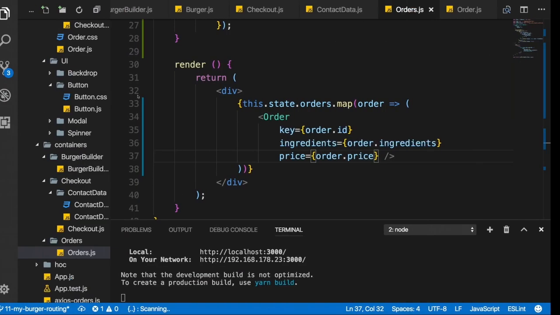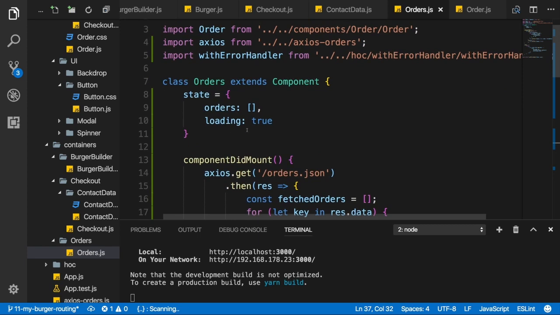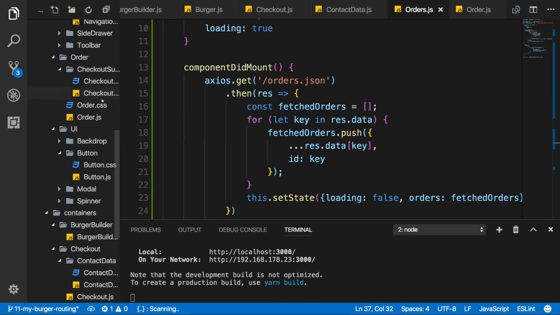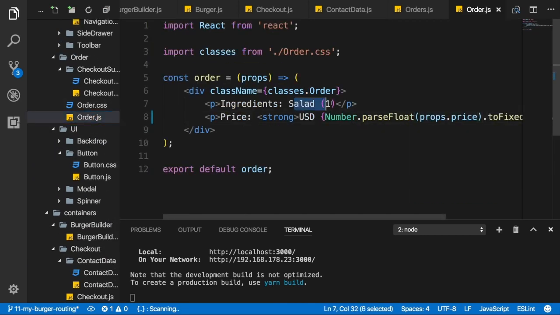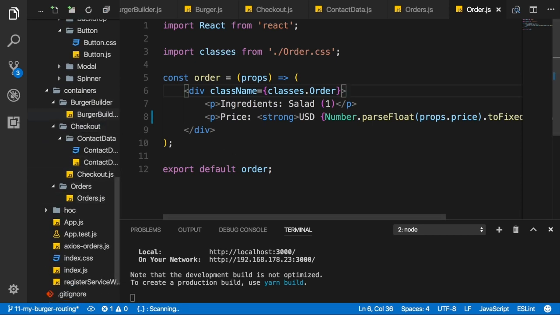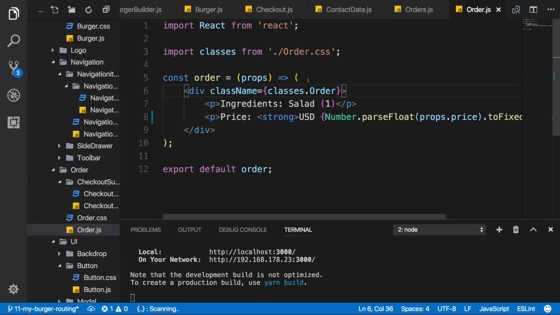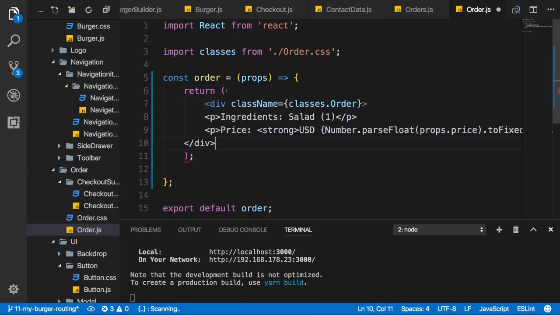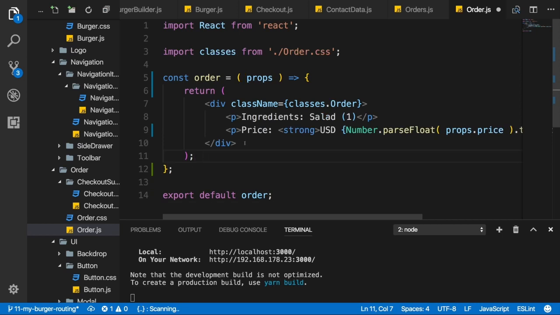Now the ingredients are a bit more complex because ingredients, as so often, are an object and we need an array to loop through them and output them. So in the order component, here where I want to output the ingredients, I now need to turn my ingredients into an array. And you can either do that conversion in the orders container or here in the order component. I'll do it here in the order component. So for that, I'll change my order function to not just return JSX, but to have a real function body, where we then also return JSX, of course, but where I can run some code before doing so. So let's do it like that.